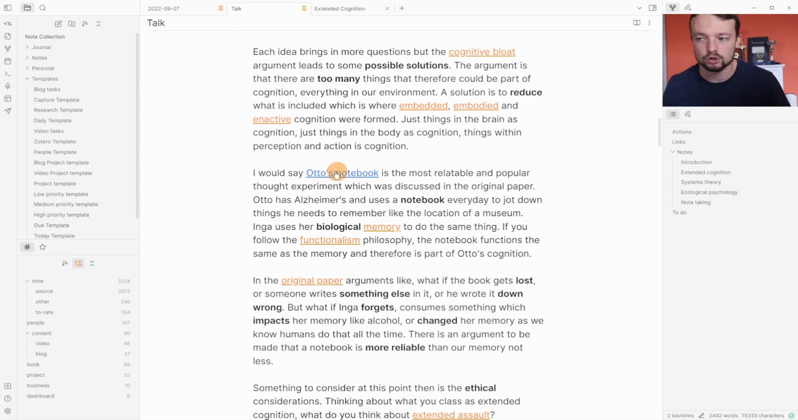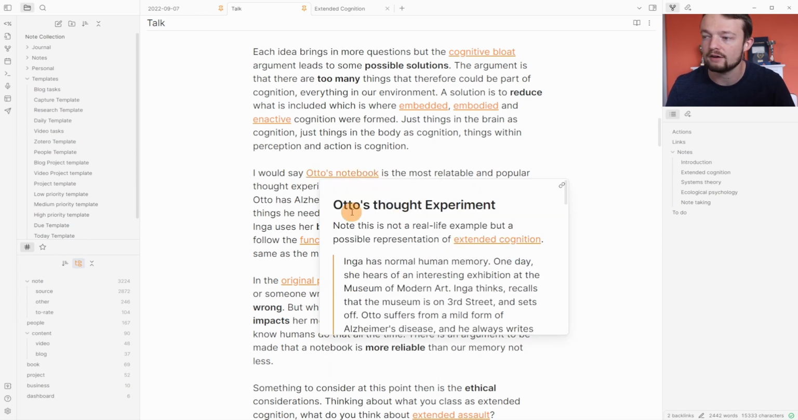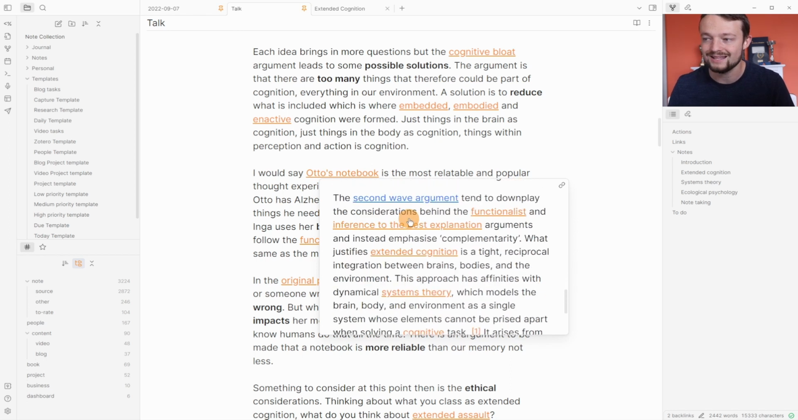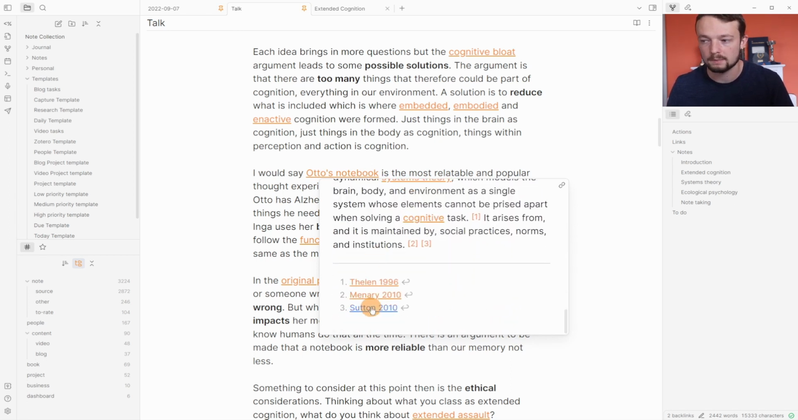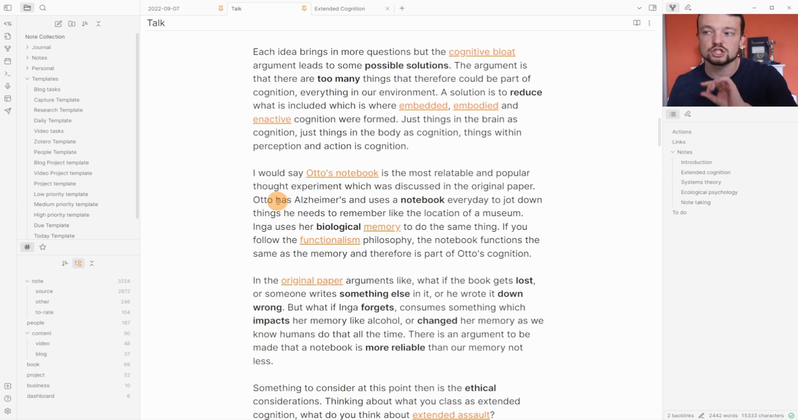And when I'm talking about Otto's notebook, which is an example from Andy and David's research, if they want to know more about it, they can just hover over and now I have the entire section. So Otto's thought experiment, there's the entire section inside of my extended cognition note with a couple of other references that they can go and have a look at. So if they're interested, they can explore themselves in my notes while I'm talking, or they can pause me if it's on a recording on Nick's channel or whatever.